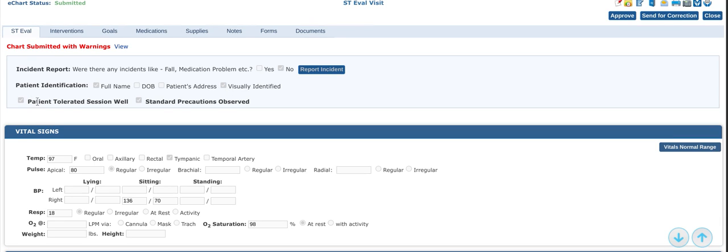You'll select patient tolerated session well and standard precautions observed. These are required to enter your note. However, if the patient did not tolerate the session well, you can comment on that later in your note in the care coordination box.